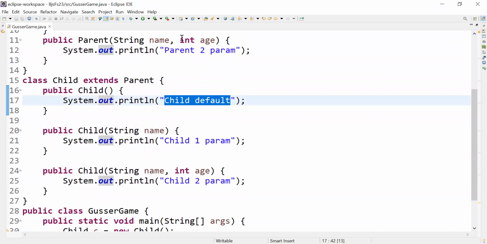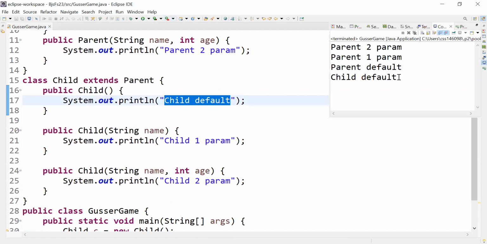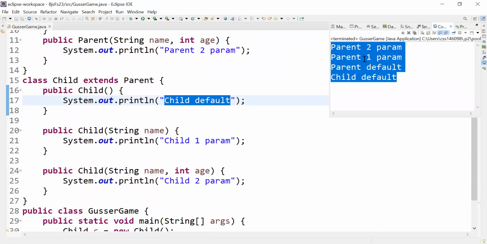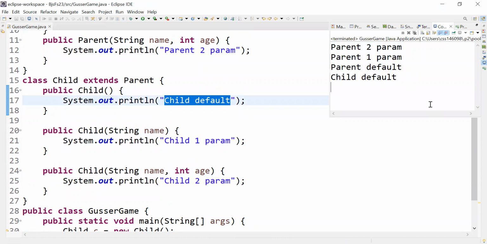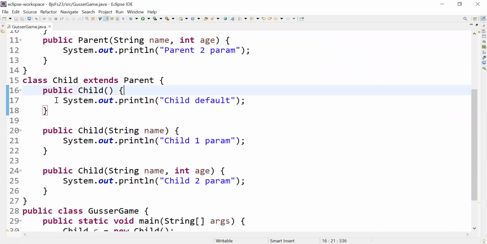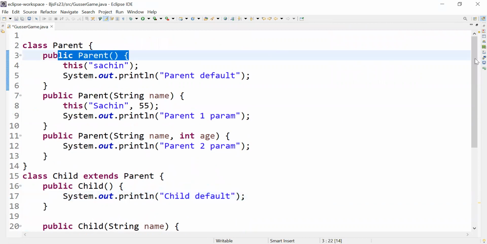Okay. So the output, let me show you that. If I run, can you see here? Is it getting as expected? Yes or no? Since here you have not written any super method, JVM will automatically put a super method. It will go to this parent class.